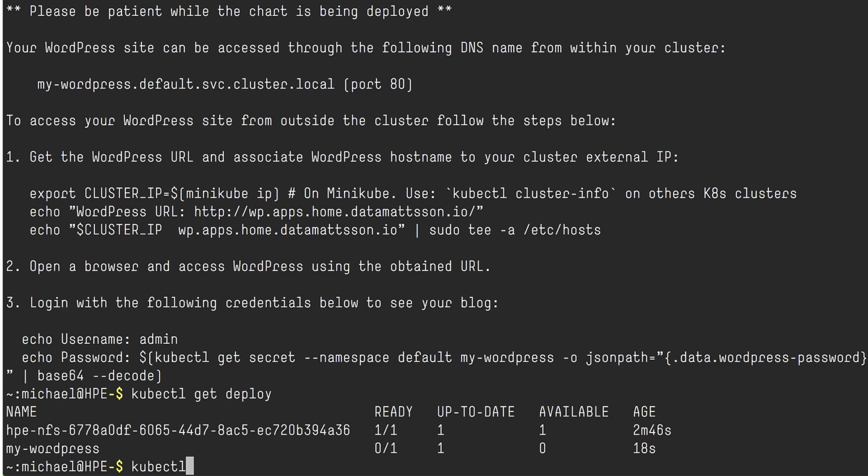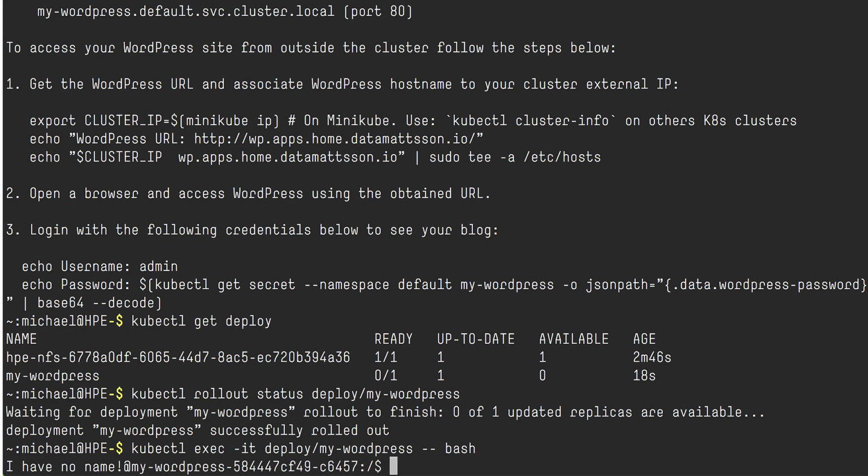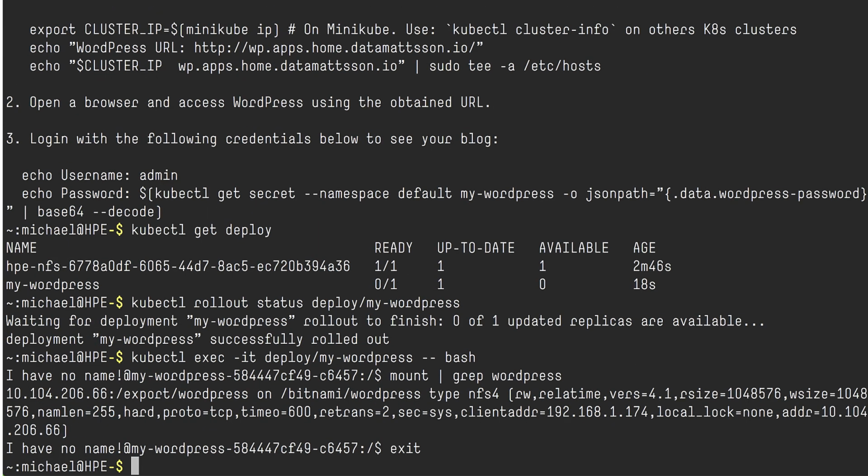We're going to watch the deployment coming up here. And then I'm going to exec into the WordPress application server and inspect the mount point. And we can see here that we have a mount point on /bitnami/wordpress, which is NFS version 4. And it references an internal cluster IP address. We can now see that the pod has an actual NFS mount point for that particular persistent volume claim.